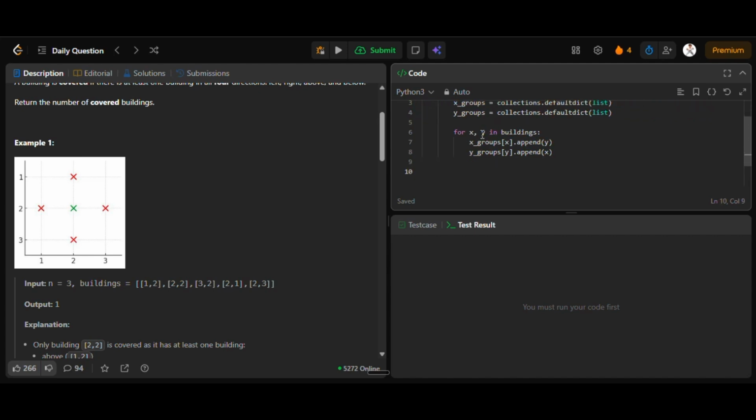At the same time, now I'm considering x, right? So I'll sort all the elements at x. So for x comma x list in x groups dot items, x underscore list dot sort. Okay, and then x underscore groups of x would be x underscore list. I have sorted everything now.